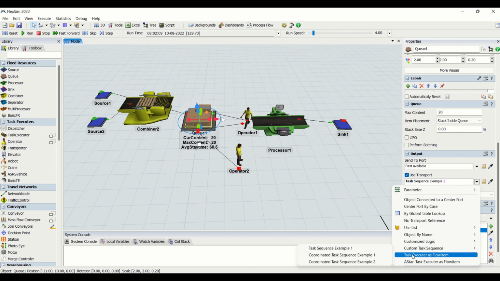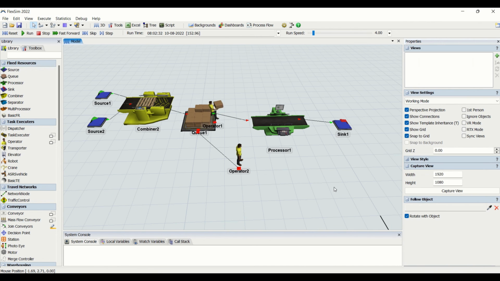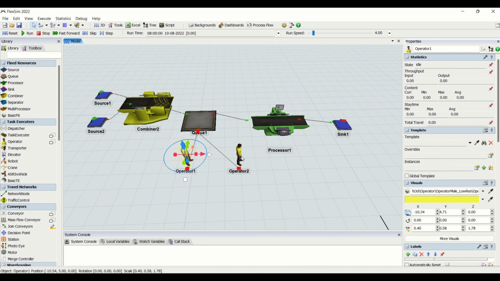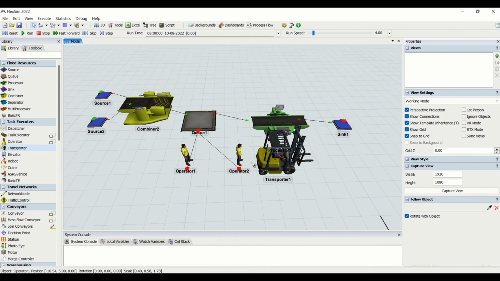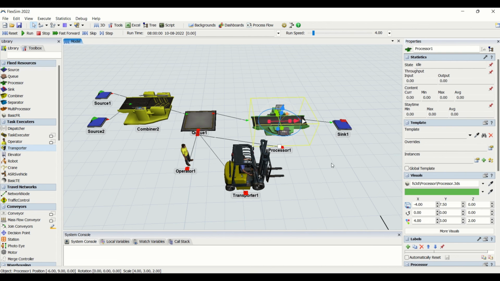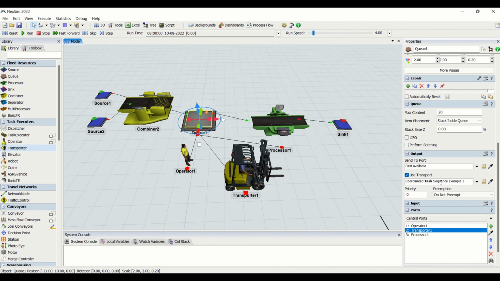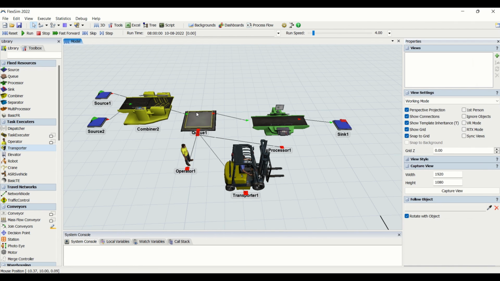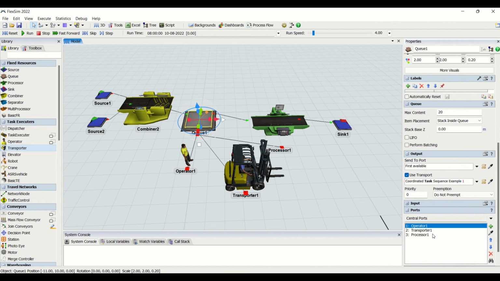So if we go for custom task sequence coordinated task 1 example, basically coordinated task 1 example states that port 1 should be connected to the operator, port 2 can be connected to operator or forklift. So what we'll do is we'll connect a forklift here rather than the operator, and we will make a second connection to the port and third connection to the processor, that is the destination item. So for coordinate task sequence example 1, we need to do this. So first center port for operator, second for forklift, third for the destination location, that is processor.